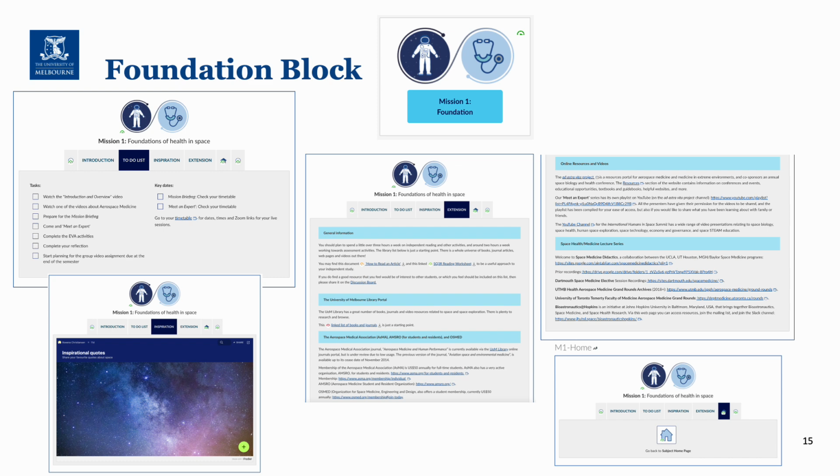The other aspects, there's a to-do list, which is always broken up into tasks on the left-hand side and key dates on the right-hand side. There's also some inspiration for you to have a look at. And then there's a list of extension resources, and this includes textbooks, things that you can find in the library, organisations that you might be interested in joining or having a look at, and online resources and videos. And there's also a little button at the top that allows you to go back to the home page at any time.